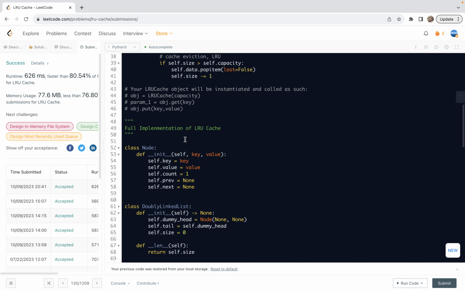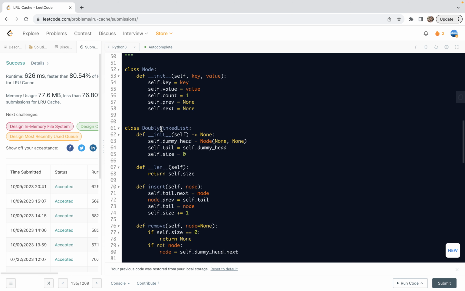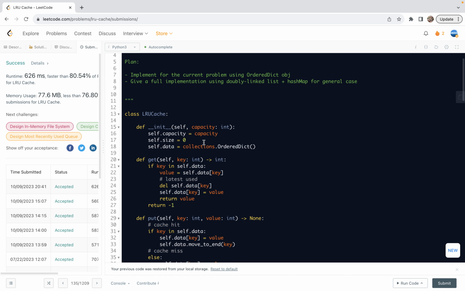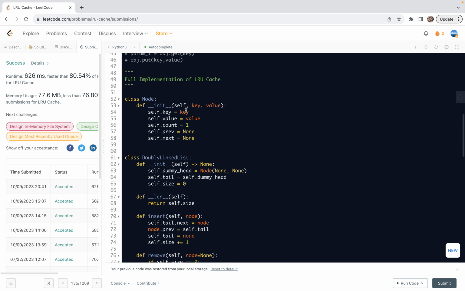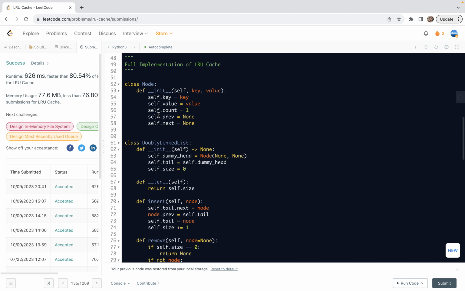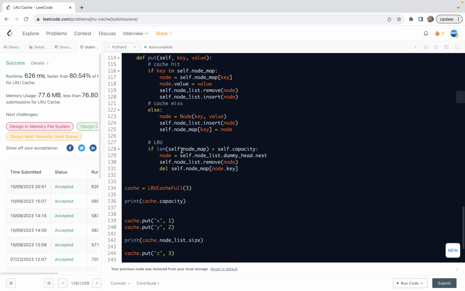If you compare these two implementations, the one in the problem and the one in the general case, the ordered dictionary is actually backed by a doubly linked list. That one just uses a known implementation of an ordered dictionary. Here we implement it from scratch: we implement the doubly linked list and then use that as a container to build the LRU cache in full.